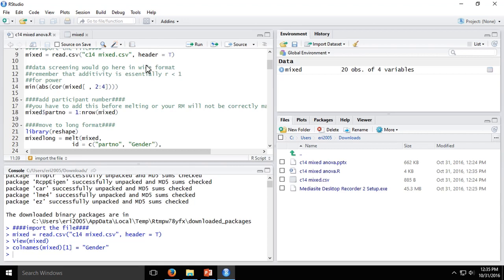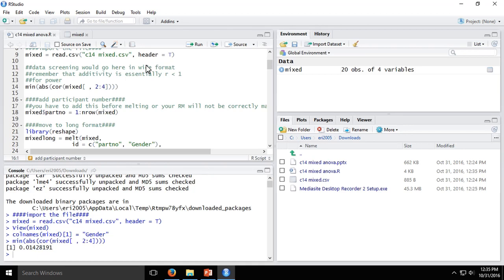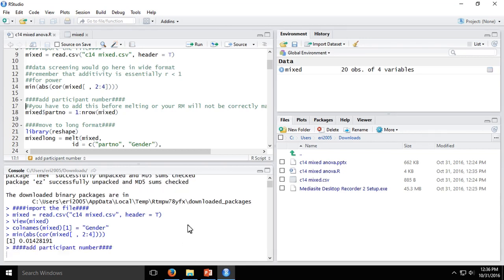Remembering that for additivity, R should be less than 1. And then we have that same thing for power that we did last week. We figured out the minimum value of the absolute value of the correlation table, which we'll use to estimate how many participants we need. And that's going to be 0.01. So some of these columns are very, very not correlated. Because it's fake data.